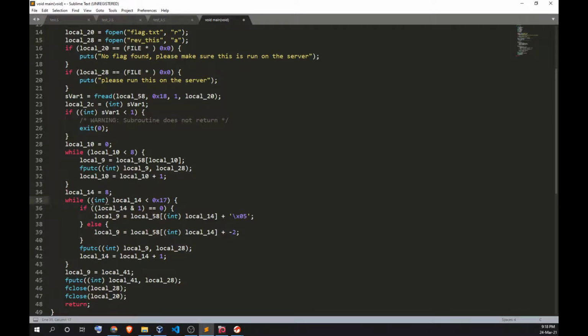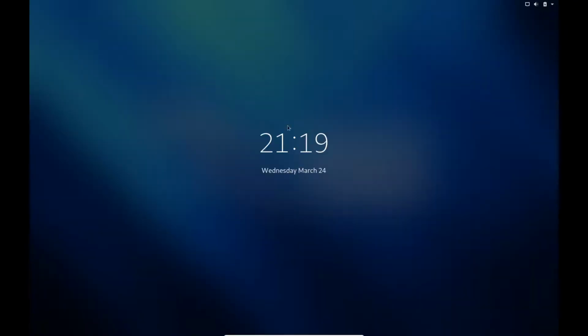But they change depending on the index of that character. If it is odd, it will -2 of this ASCII code, and if it is an even number, the ASCII code will +5. So because we have the output file, the read file, we'll check that out.